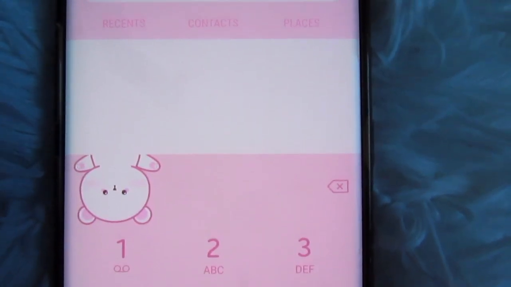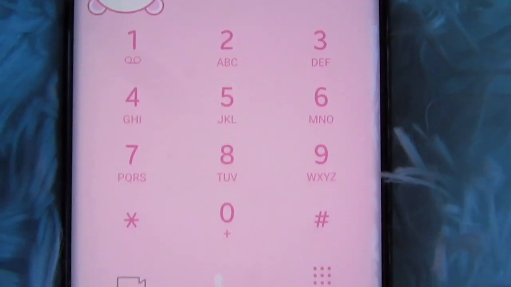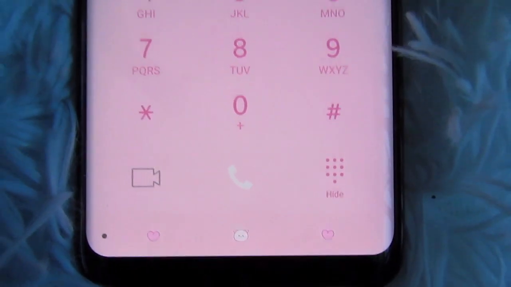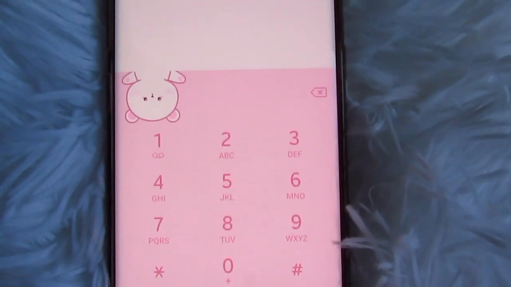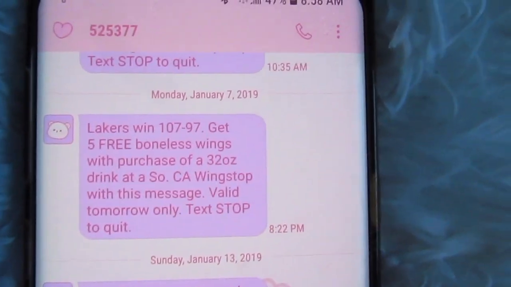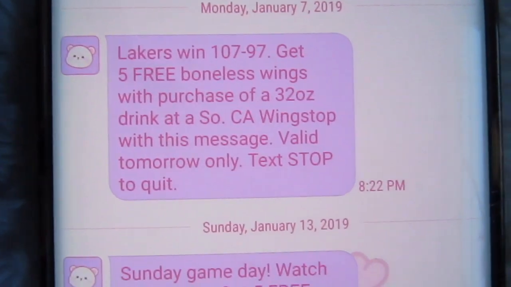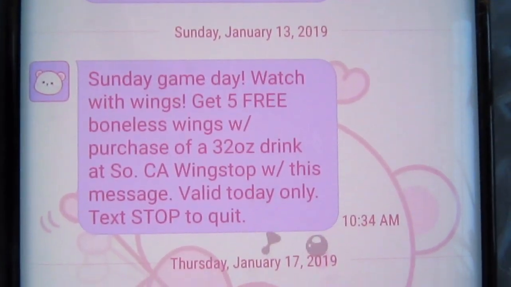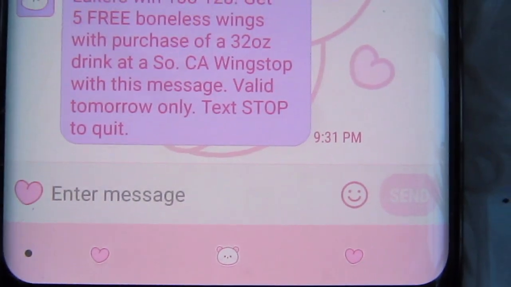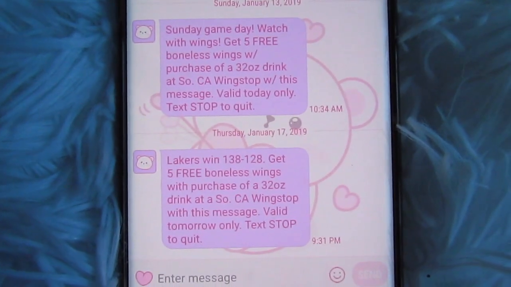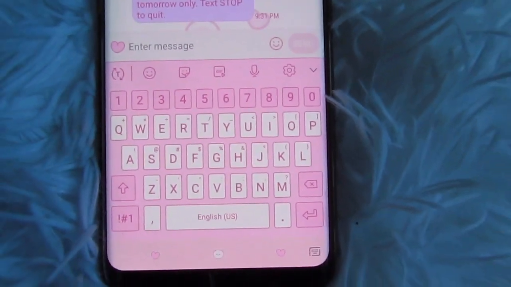And then this is how the phone looks like. So when you're making a call, a little bear is hanging out in the corner, and I think that's adorable. It's super pink, which I love once again. And for the messages, this is how it looks like. It screams Valentine's in my opinion. We just have a little bear for an icon image, and then it's purple and pink, and then there's a little heart for where it says enter message, and it's super pink.